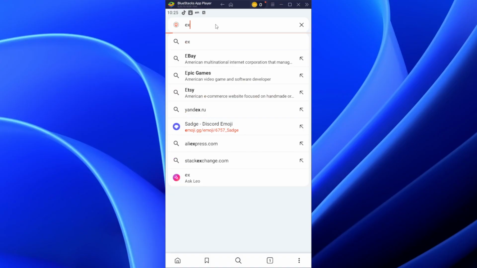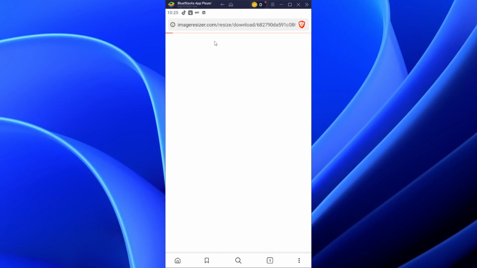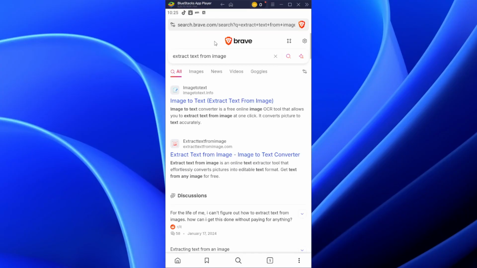On any website you can just type, for example, extract text from image, and hit the enter button, and you can find, of course, a lot of websites that do that. It's totally up to you to choose whatever you want. And here, as an example, I'm just going to choose this one. Let's just wait a little bit until the website opens.